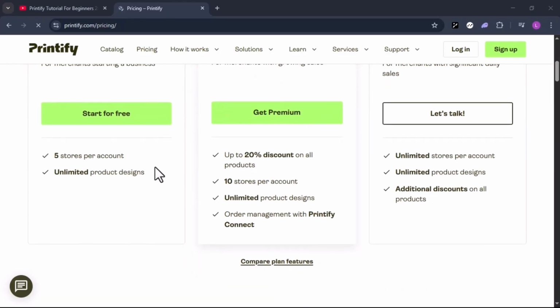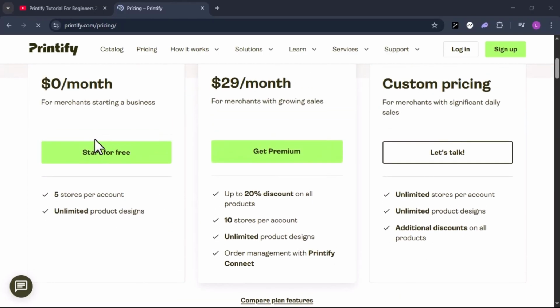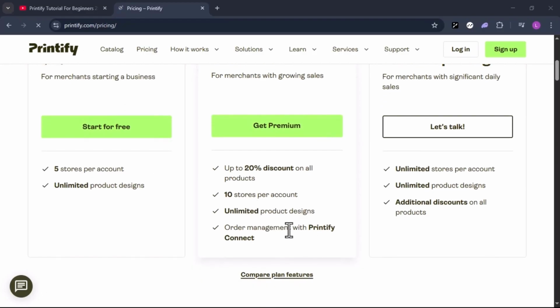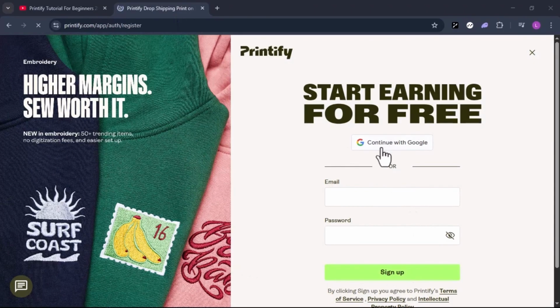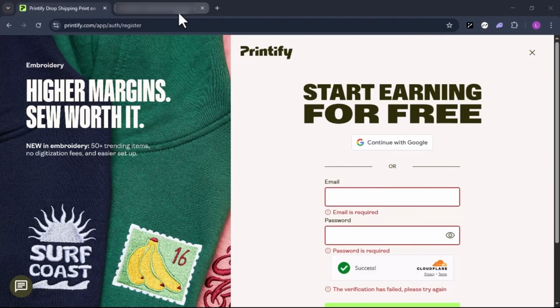And so you can go down here and look at the features. For the free plan, you get 5 stores per account and unlimited product designs, which is actually really nice for a free plan. Then you've got the rest, so you can just look at the features and select the one that suits your business. Alright, to begin, you're going to have to click on Get Started for free. You could choose to continue with Google or just type in your preferred email address and your password. Alright, so I'm just going to go ahead and continue with Google.